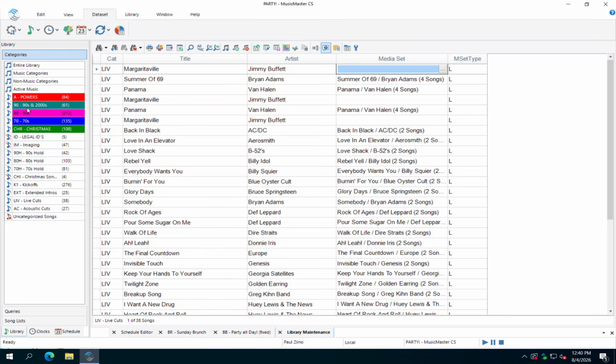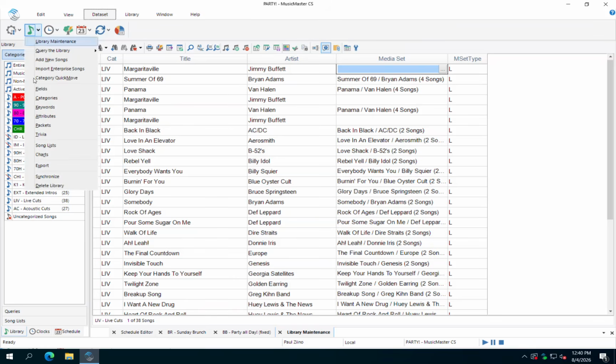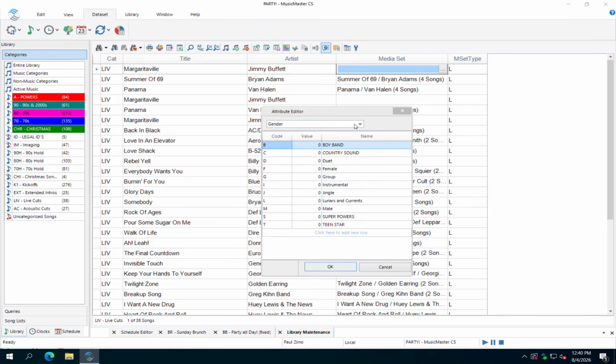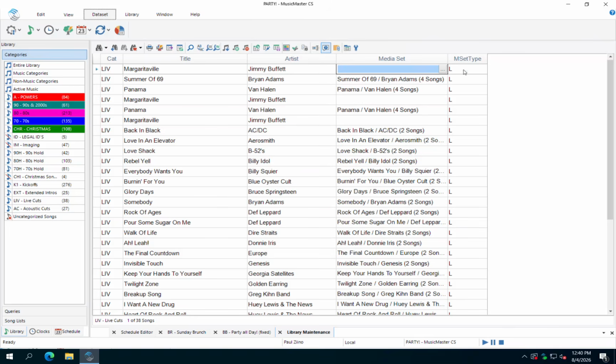First step is you need to code the songs. So we're going to come up into library maintenance and go to attributes, and in the pull down here we're going to select media set version, and I have 3 different versions I've created: A for acoustic, E for extended intros, and L for live versions. Once you've established those, you go in and you code those songs in the media set type field that you can add into your view. So you can see I've already coded all the songs in this category for live.